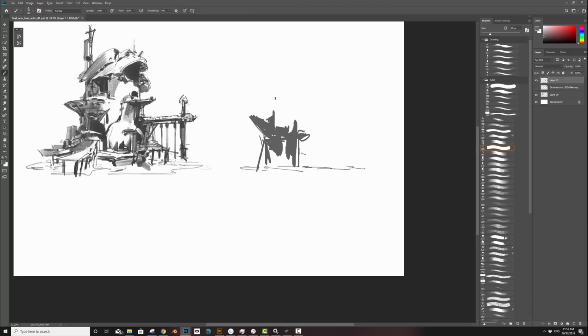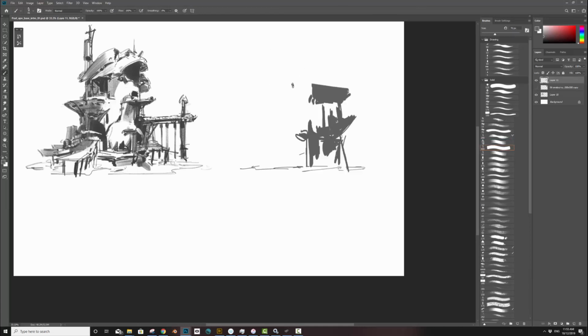Right now I'm using purely opaque dark gray with no pen pressure, just trying to block it in as a silhouette, without thinking about lighting.